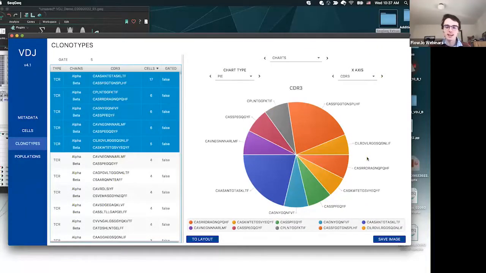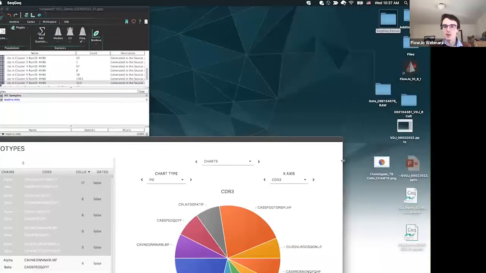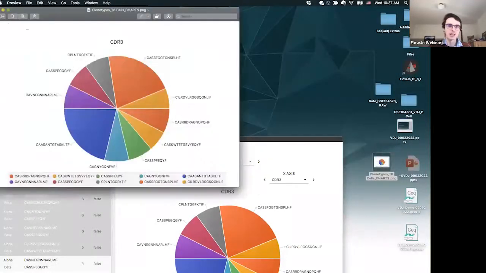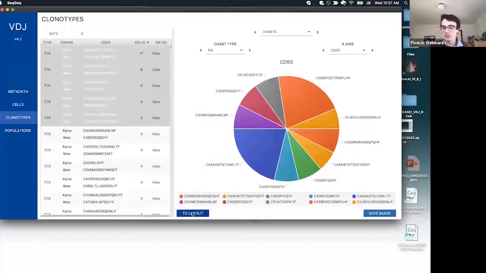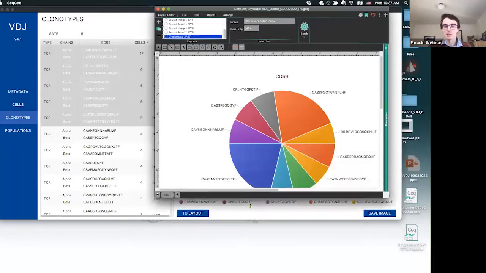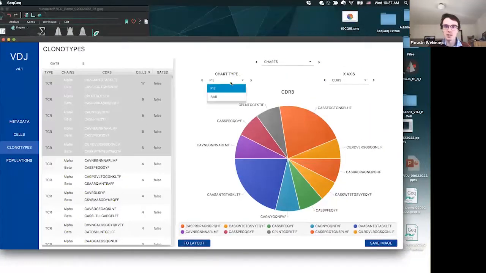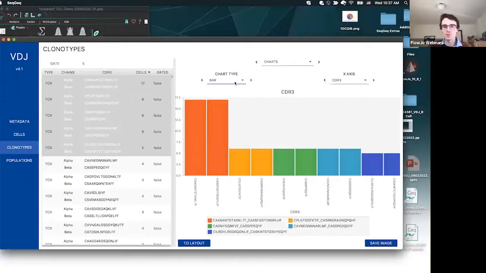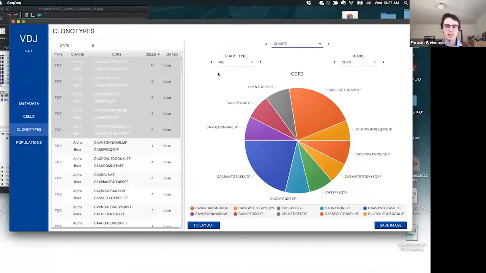I can go ahead and I can save this image as a PNG on my desktop, sure. And then if I wanted to, I could always use this image later in a presentation of some sort. I can also click this To Layout button. And what that's going to do is it's going to take the image and put it in my SeqGeq layout, because it might be useful to have it there with the rest of my SeqGeq analysis. I can mess with the plot type, change it from pie to bar, do things like that. And so, yeah, those are just some of the different options there.